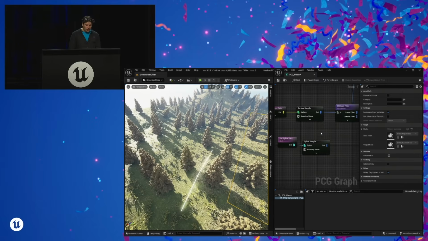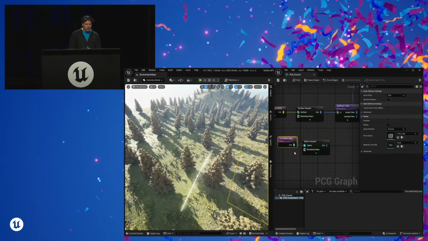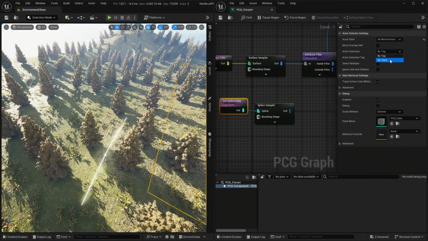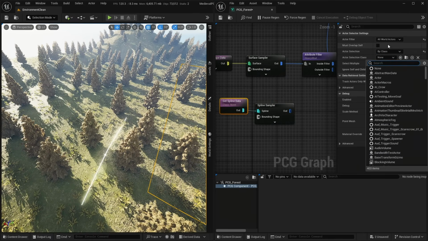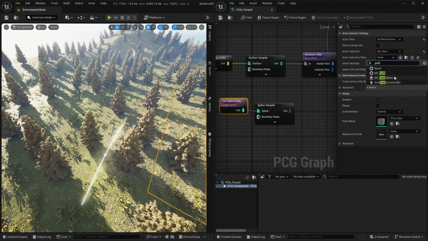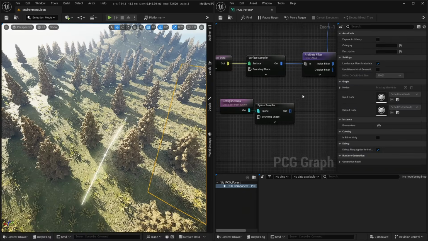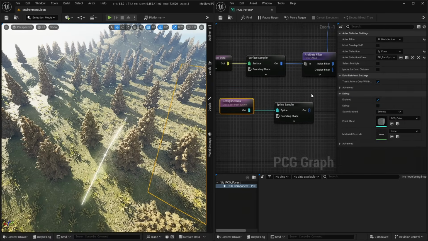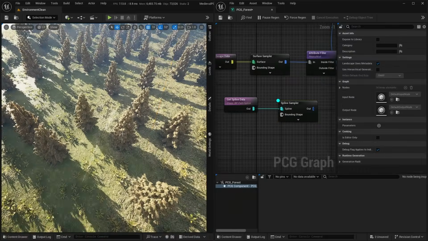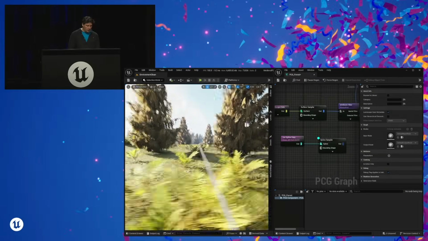Connect that. Now, when you sample spline data, by default, it looks for a spline on the actor that it's currently in, but you can say, hey, look at every spline in the world. You can look by tag or class. So I'm going to say, hey, I made a thing called BP path spline. Can you find that? And it'll be like, yeah. Cool. And we can see that that's working.